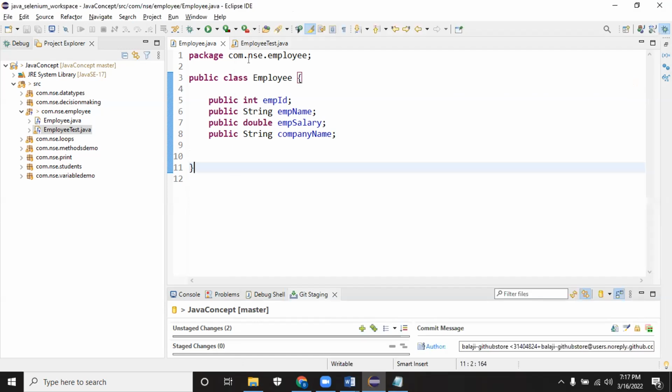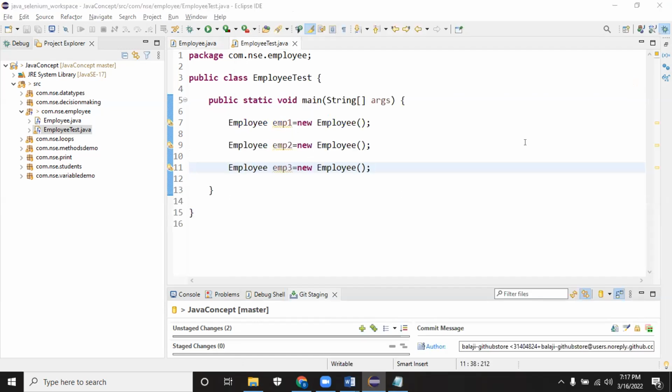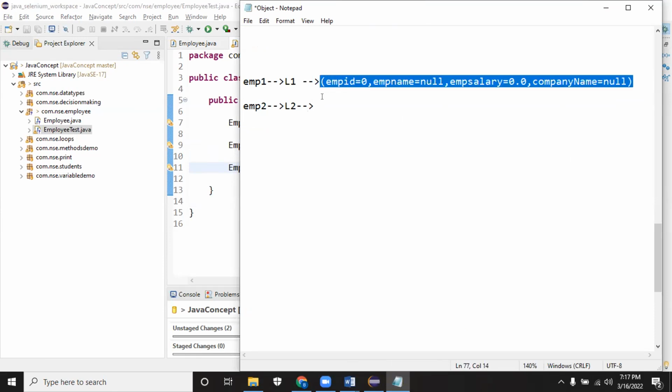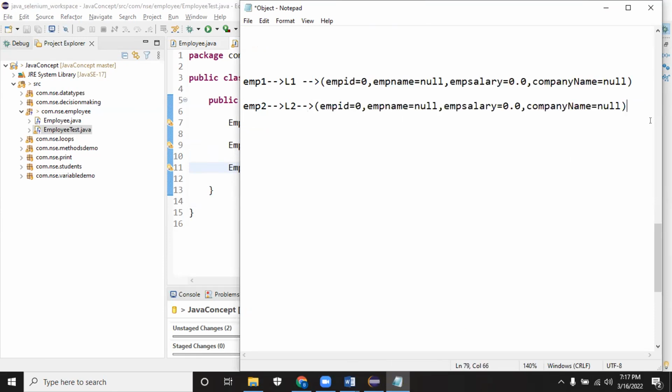Now I have created 2 more objects. All are independent. So there will be one more memory location, L2. There is no connectivity between the first object and the second object. Remember that. The second object also will have this independent record. And similarly, one more object we created that is pointed to by the emp3 variable, at a third location. So three locations we have created right now, all with default values.